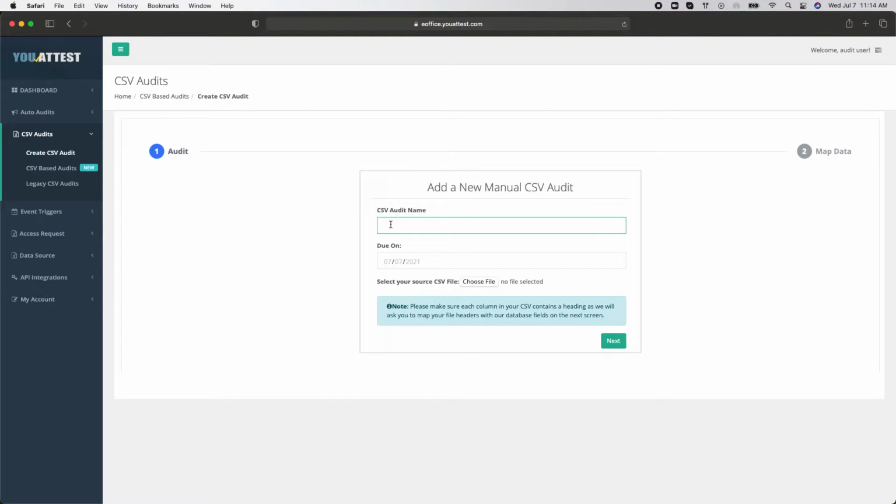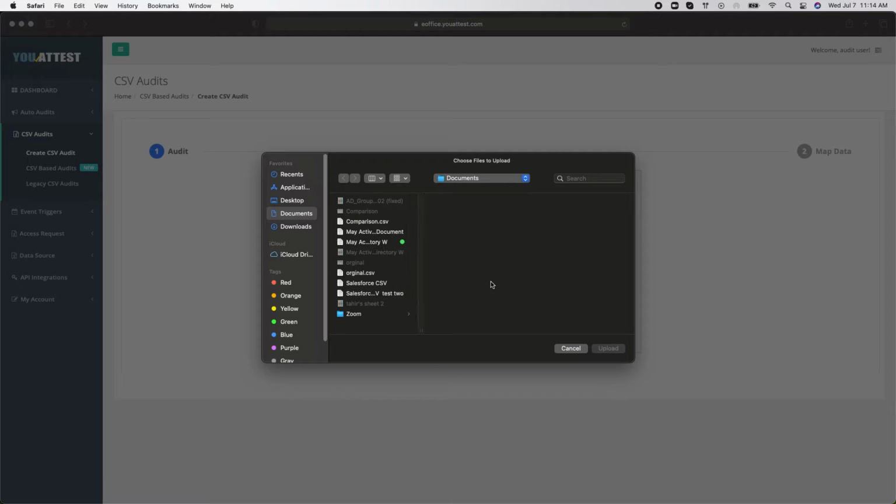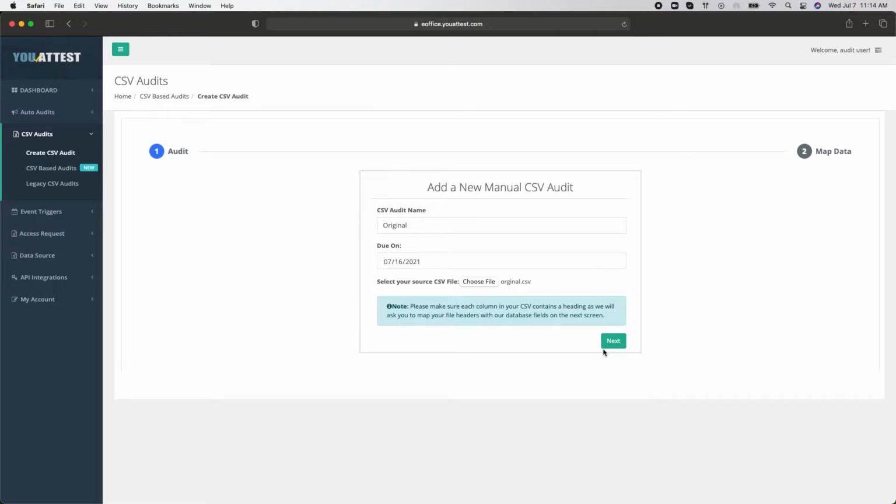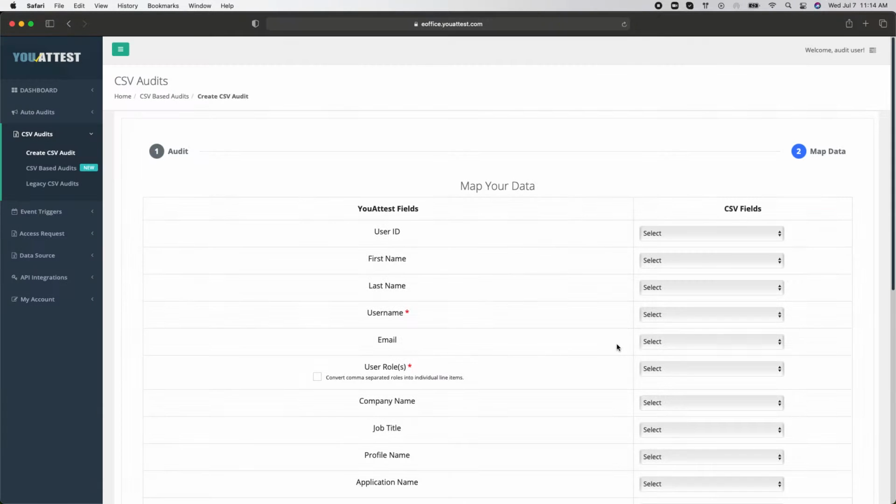To do so is simple. First, we're going to name this one. We'll name it original, and we'll select the due date, choose a file. Now we're going to select the original file right here. Click next, and simply just map this. Just map it to what's best available.